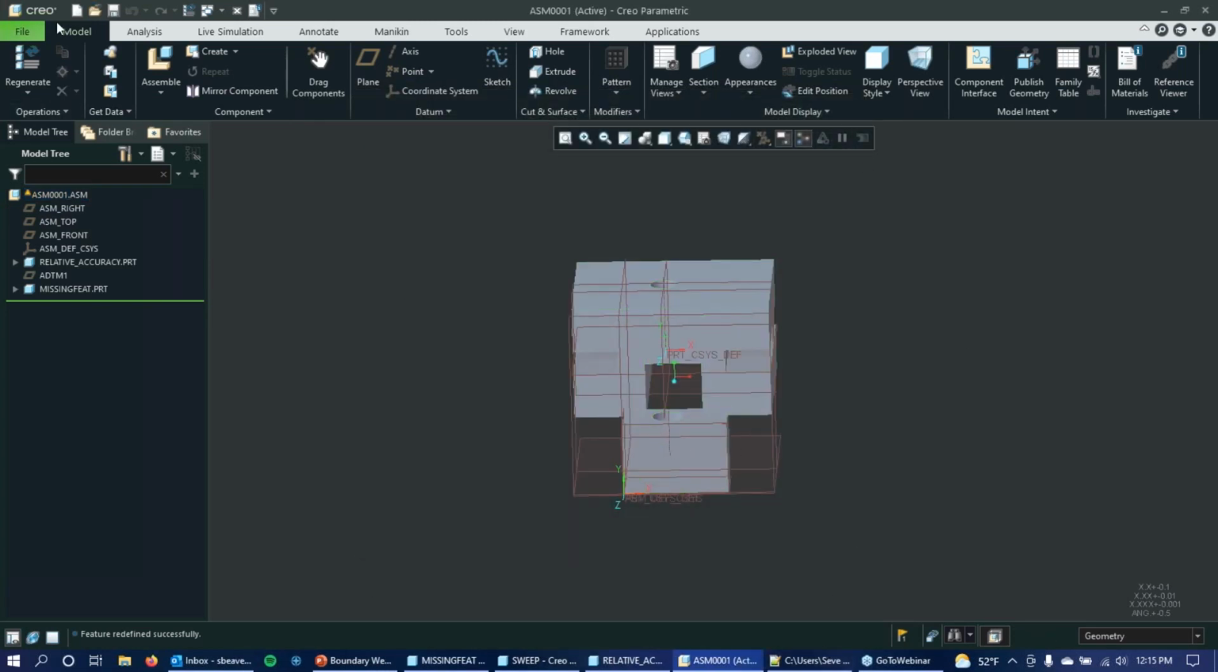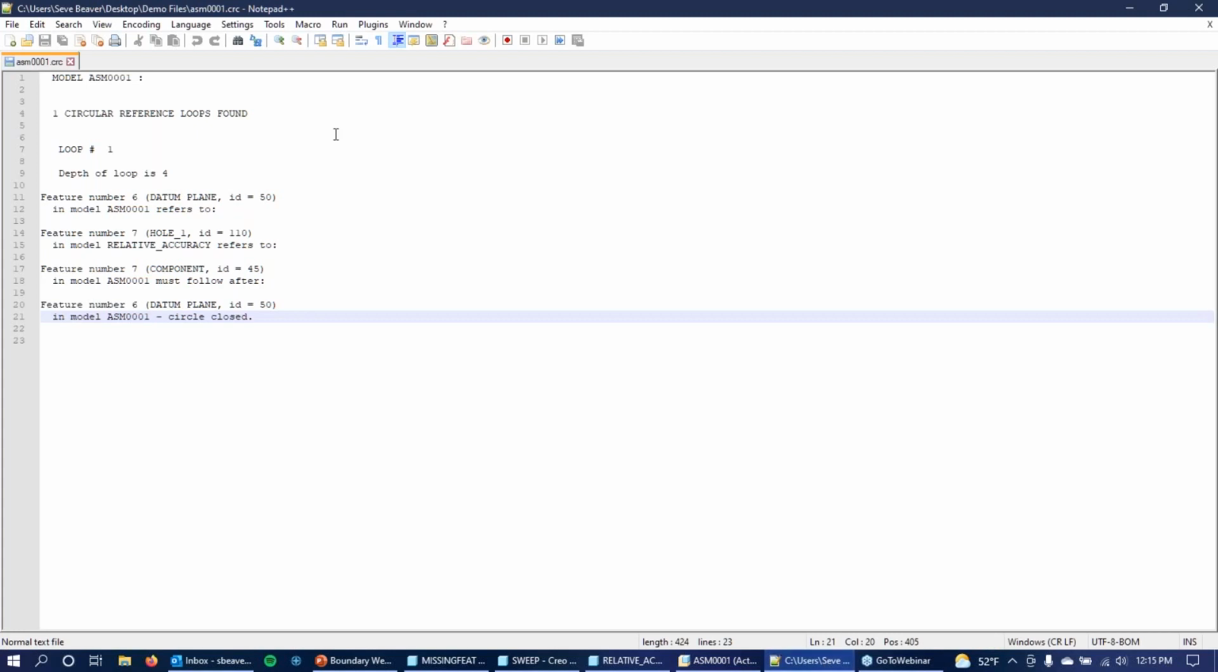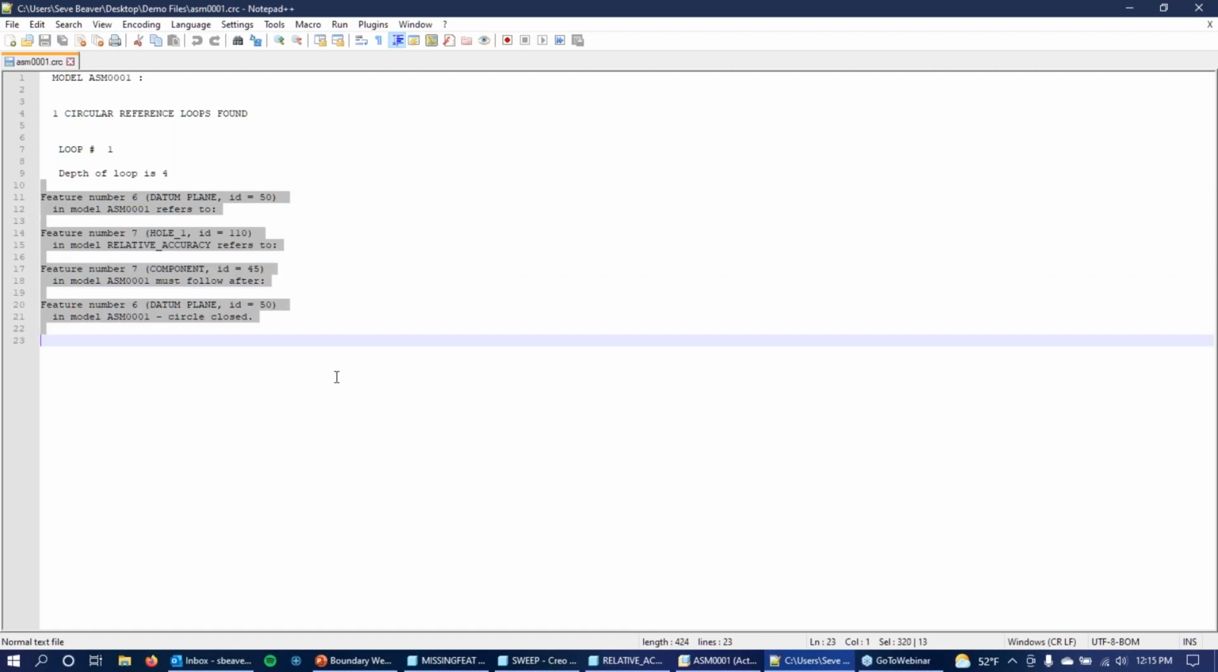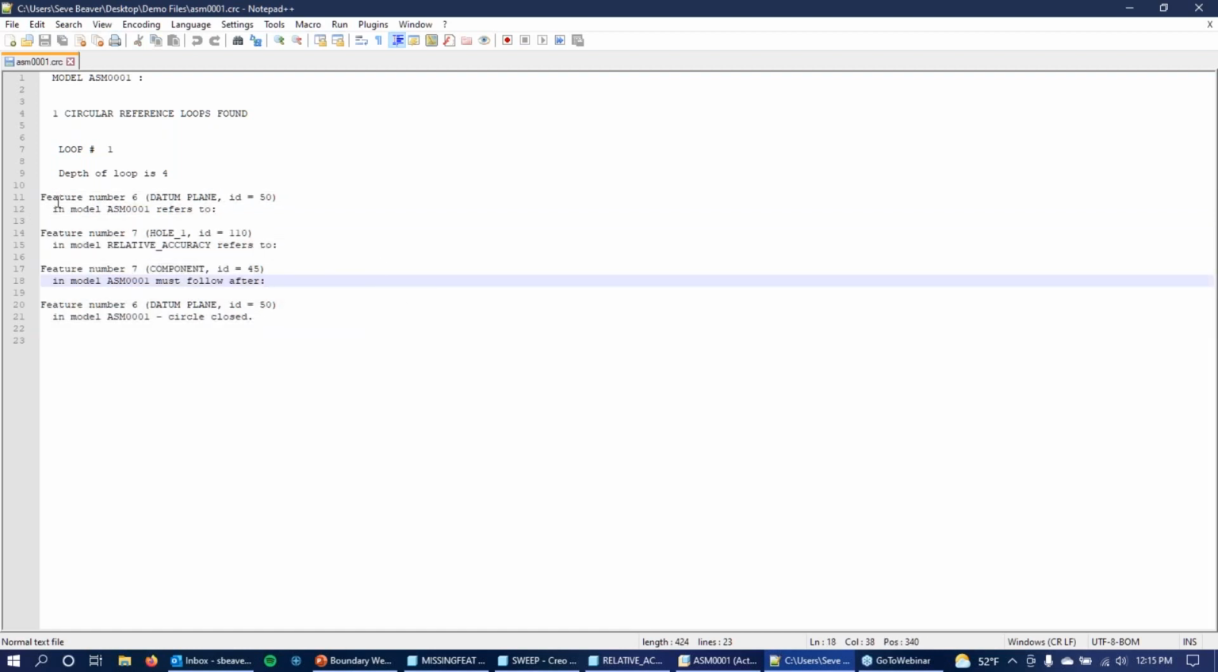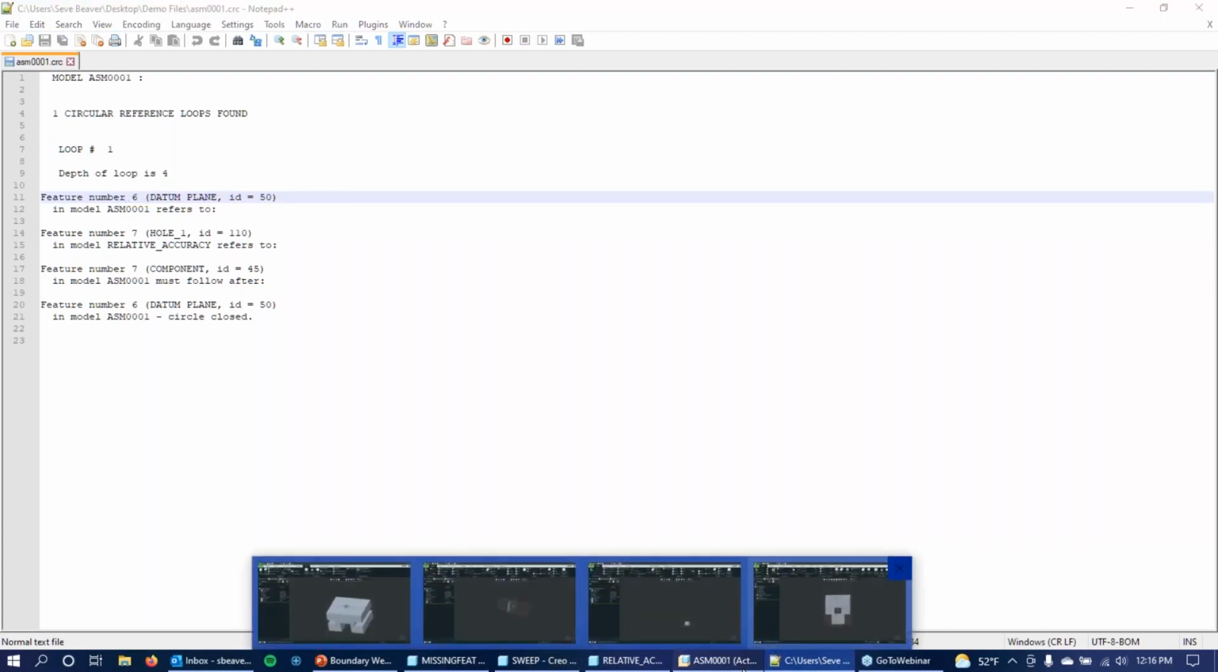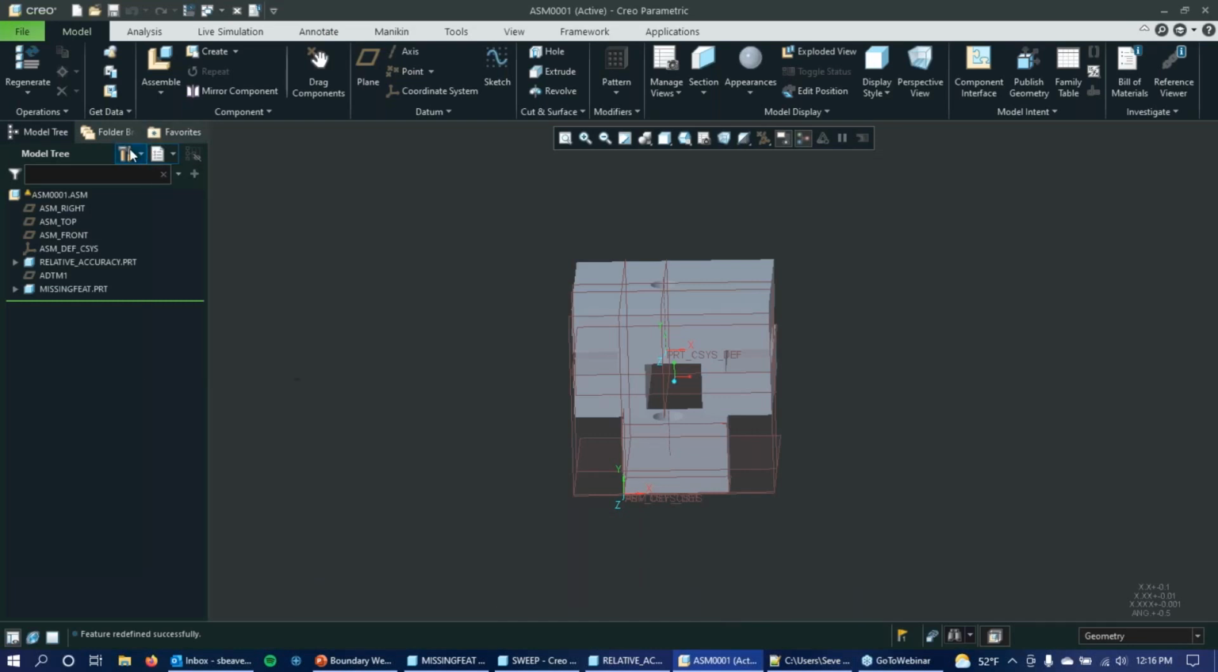But we do, in our working directory, have a file that Creo is going to generate. This is a .crc file, and this is what it's going to look like. Essentially, this is telling us all the different features that are contributing to this problem. This is not the easiest thing to read, so I'm just going to point out feature number and feature ID are how these things are labeled. So I know a datum plane's having an issue, but to know which datum plane, I need to turn on some model tree columns.